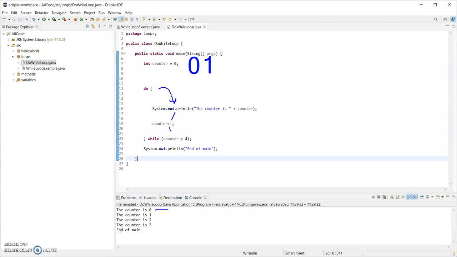From the counter plus plus down to the condition. So the condition, is the counter less than 4? Well, it's currently at 1, so that's true. When that condition is true, execution will go back inside the body of the do-while loop. There's a printout for the counter, so the counter is at 1. Next line, counter plus plus, so that will increment our counter from 1 to 2.